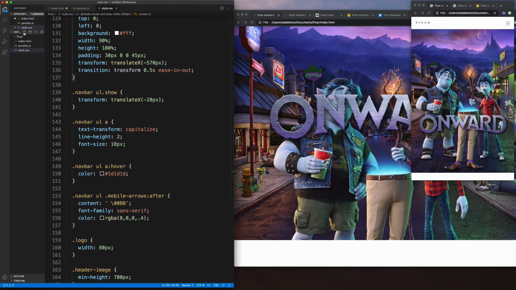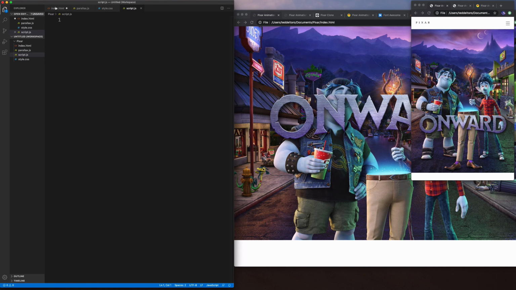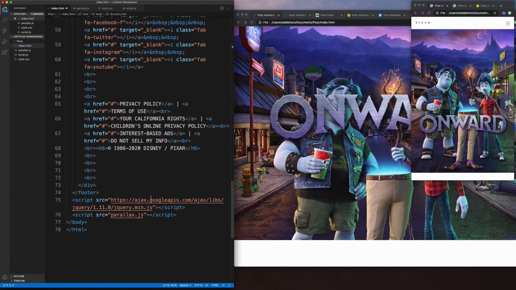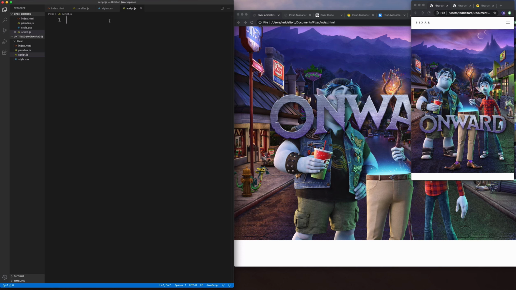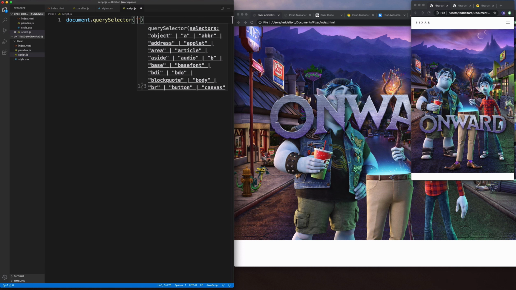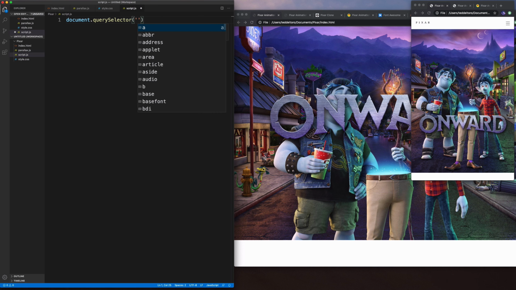So we'll create a new file here called script.js. And at this point, let's go ahead and link that in to our HTML here. So I'm gonna go ahead and get that ready. And let's go back to our script.js. And what we're gonna do here now is go ahead and type in document.querySelector. And let's go ahead and target that menu button. So it's gonna be single quotes and then the class of menu-btn.